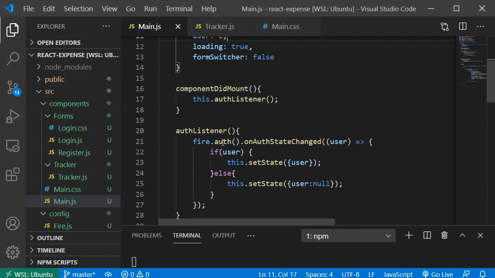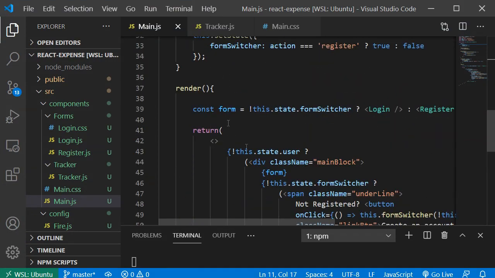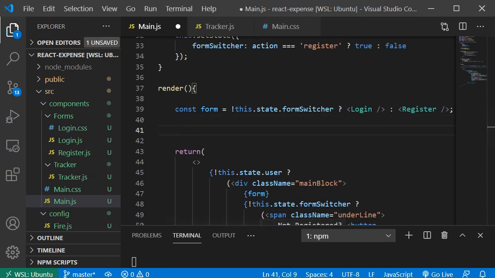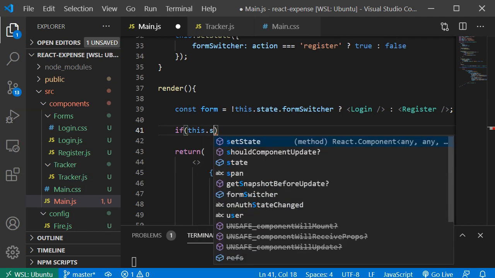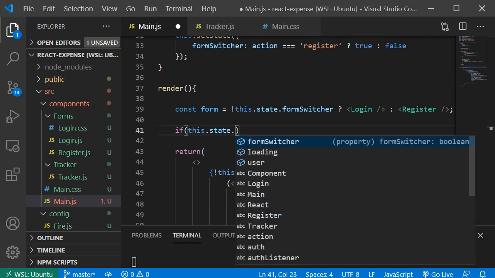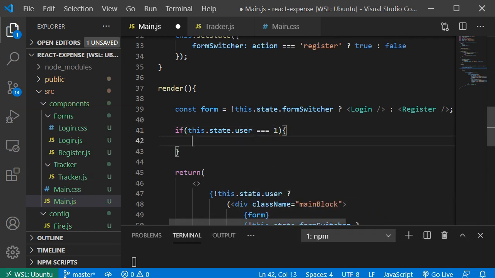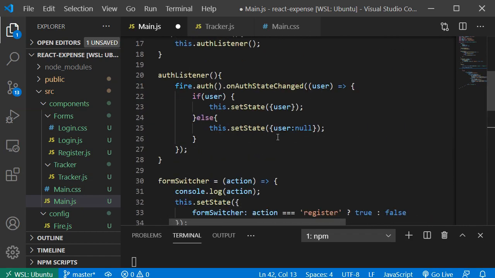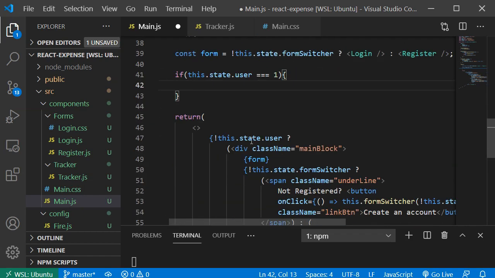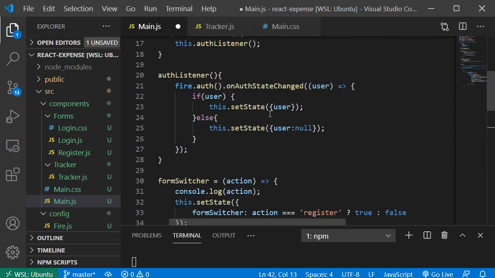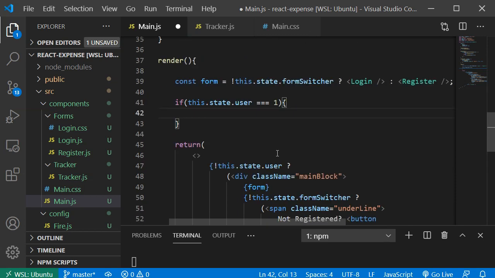So to do that, in the main.js file, in our render function, right below this switcher variable, I'm going to add an if statement. It's gonna look like this: if this.state.user equals 1. That means the user from our state doesn't have any data from Google Firebase. It's by default like this, and we don't have any data from there.